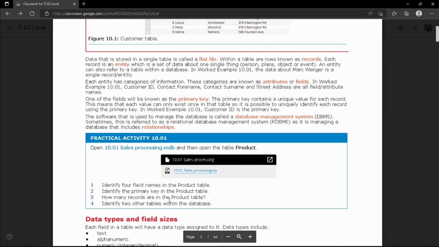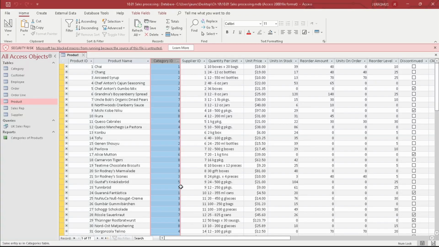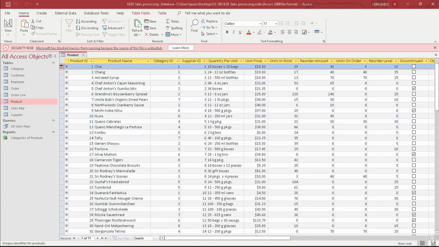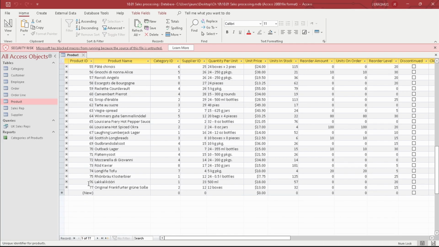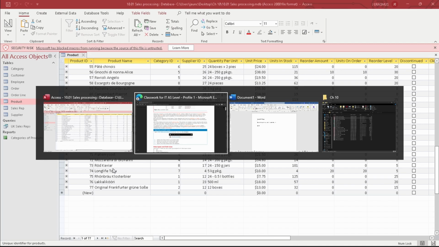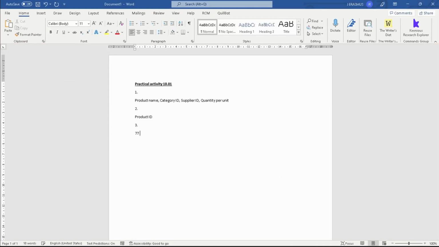How many records are in the product table? Okay, so think of records. So we have 1, 2, 3, 4, 5, and it goes on until 77. So I would say we have 77 records.